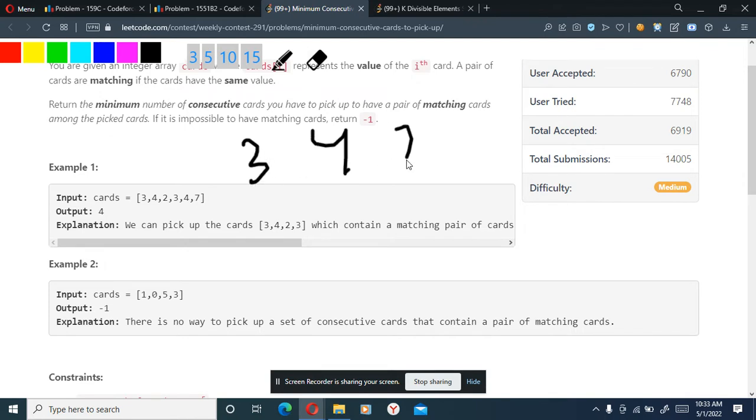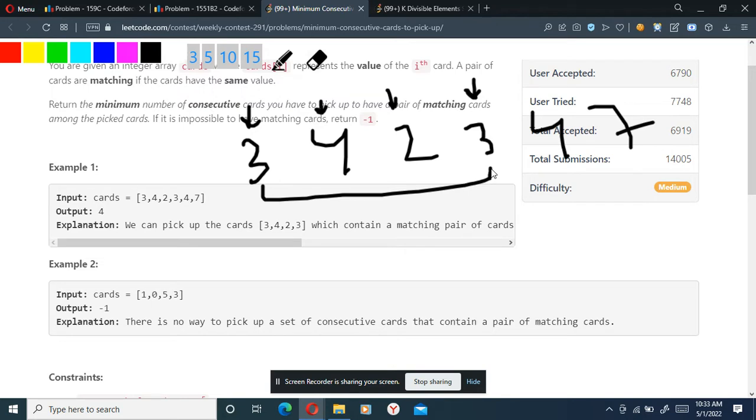So you have been given 3, 4, 2, 3, 4, 7. This is your array, and this is my element 3, this is my element 4, this is my element 2, and this is my element 3. As you can see, there is a repetitive element in this subarray. So you just return the length of that subarray, and you have to minimize that subarray.